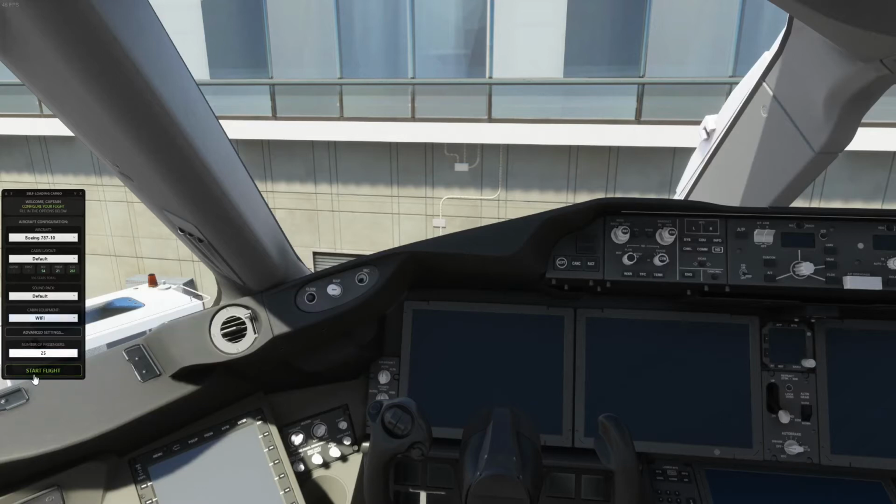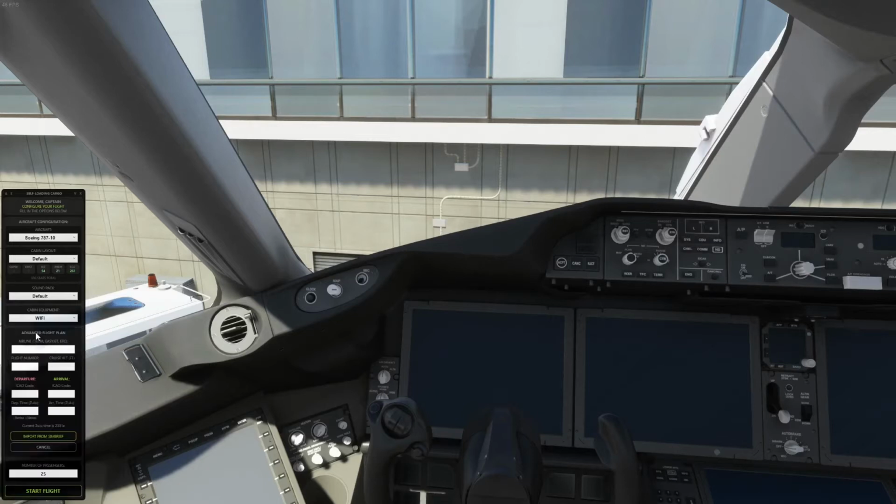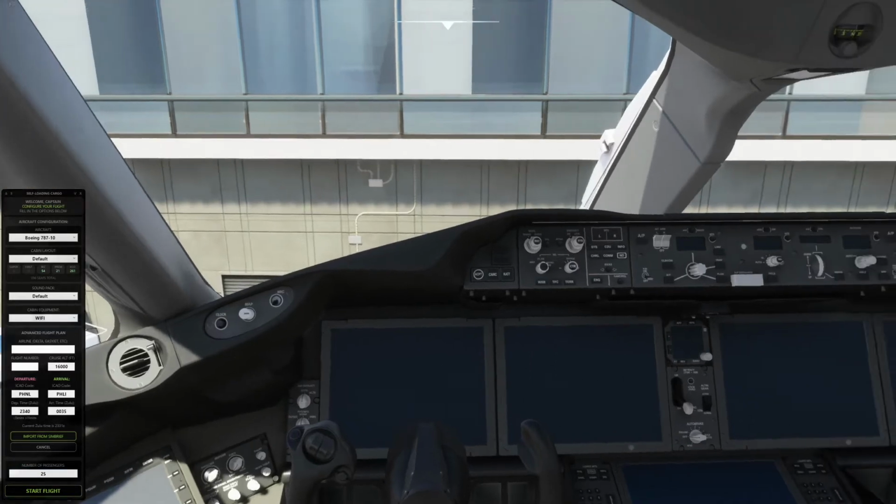Before you go to start flight, you can just go to the advanced settings, and you can go to import from SimBrief if you've done that. So I'm going to import from SimBrief, and as you can see, it already comes up with the time and everything. Cruise 16,000 feet. So it's reading everything off SimBrief, which makes things a lot easier. I've put in 25 passengers on SimBrief as well, as mentioned earlier.